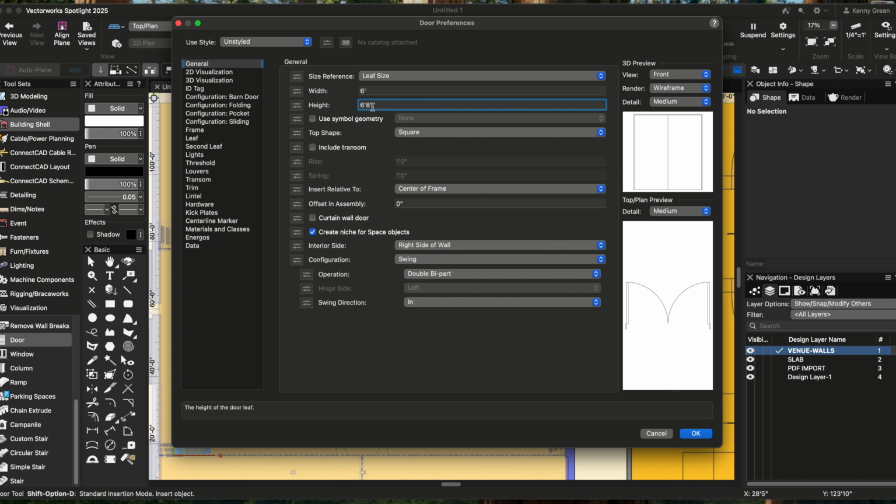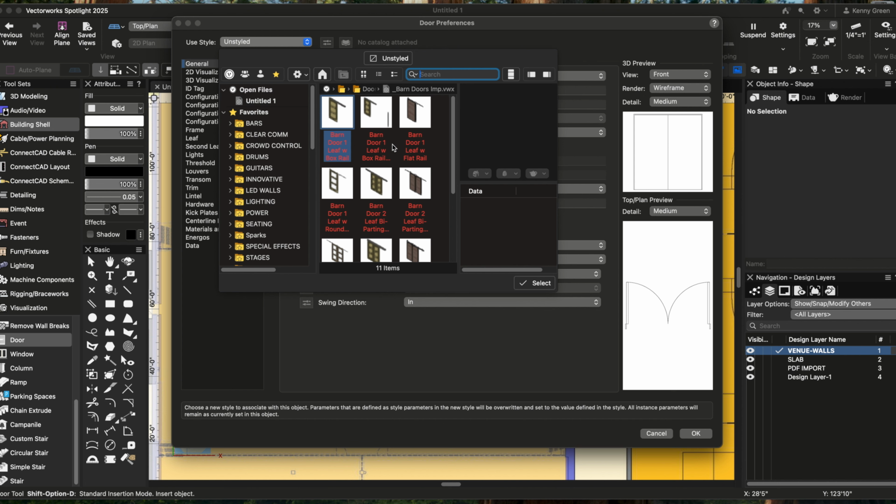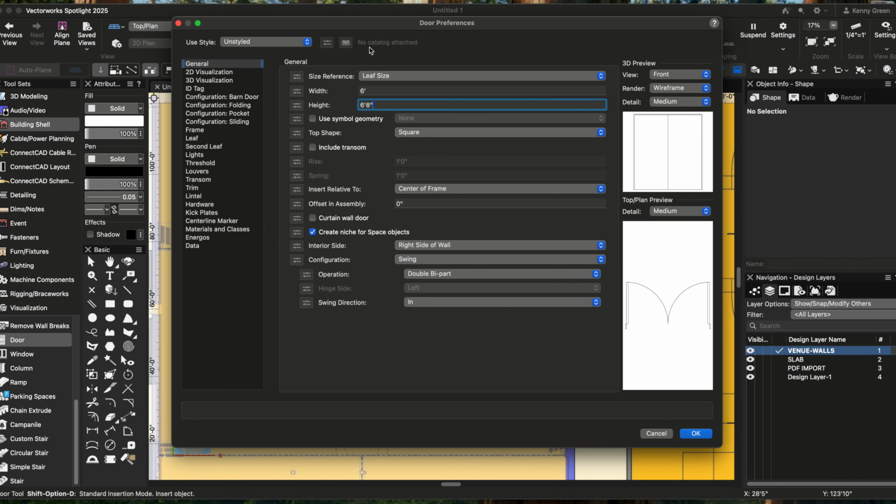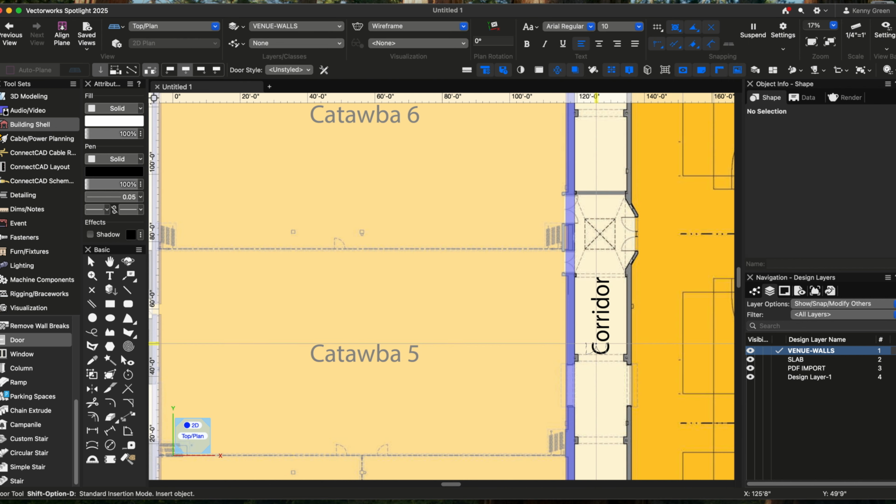And the standard height of 6'8" is a default. Now you can key in whatever you want. You can also see that you can change the door style over here, which, there's a lot of doors. We're just using a generic one. And you can change every aspect of a door. But this is just a very common general door. We're going to click OK.